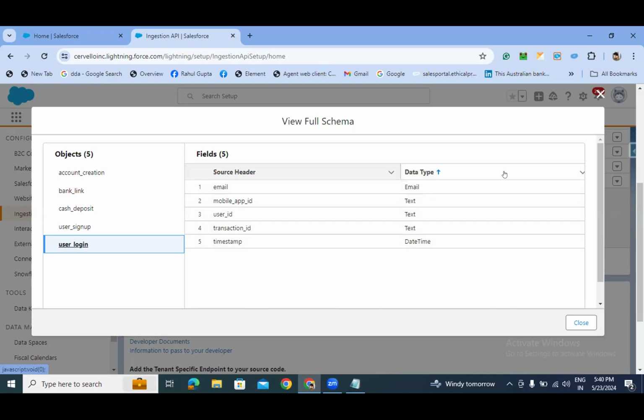Yeah, so this is what we'll be focusing on. Just wanted to show this before we start building the connected app, because this will be important later when we actually make the API calls.